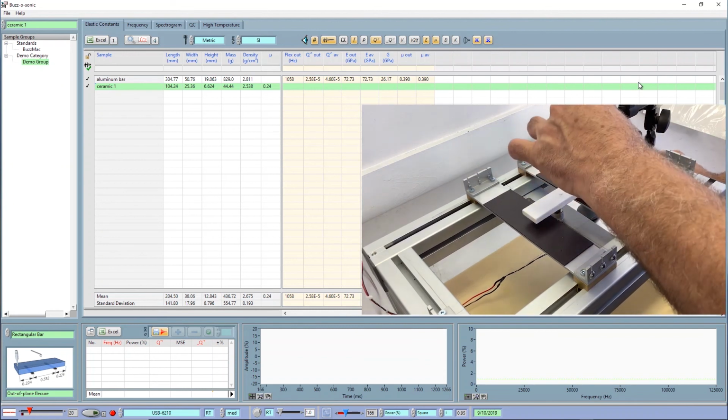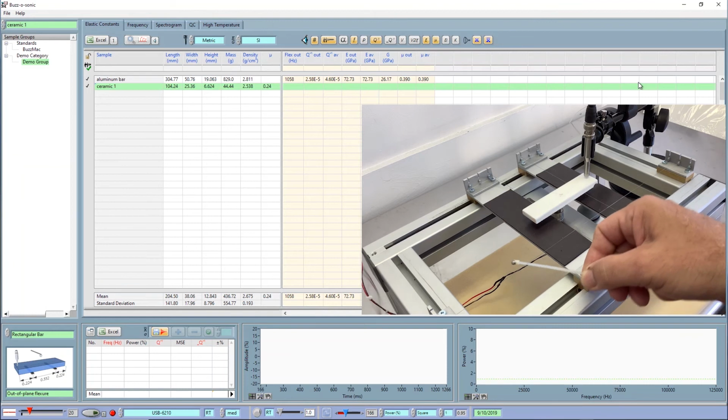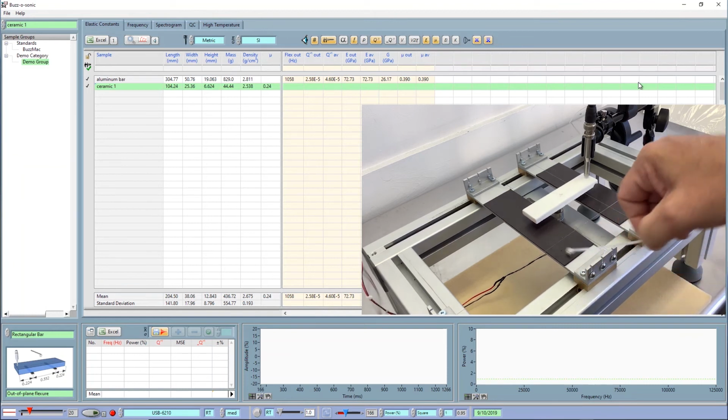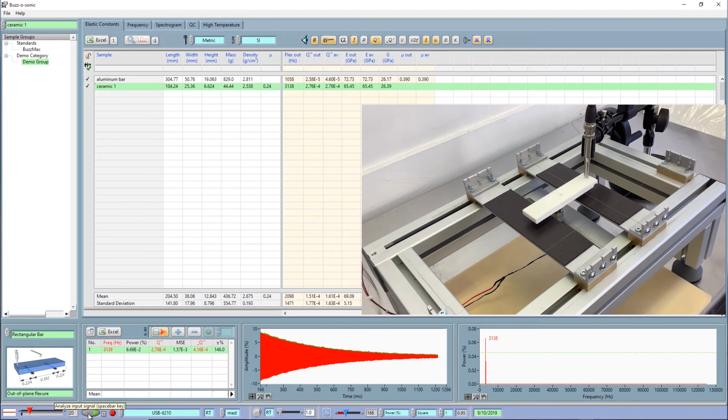Bring the microphone over the node again, so it's just like we did last time, but this time we'll use the standard impulse tool. So once again we'll go 1 Hz resolution. We'll have rectangular bar, outer plane flexure, everything set up. So we'll press that now. Press the space bar. So we've got the value we want, 3138.